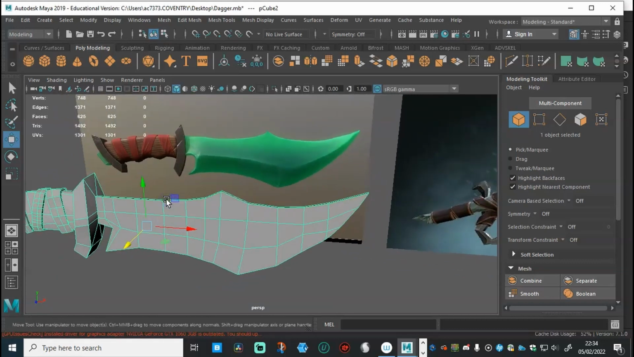I made it as low poly as possible. The model as it stands, as you can see there on the top left, is about 748 verts. It's got 625 faces. So it's pretty low poly, and I kept it as that. I did develop it, I did make it more high poly, but then I baked that into the final version in Substance, which I will show you.